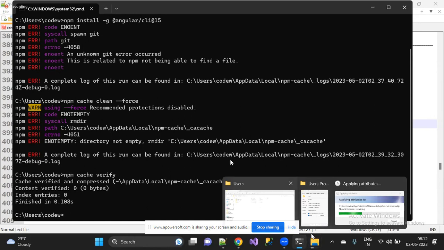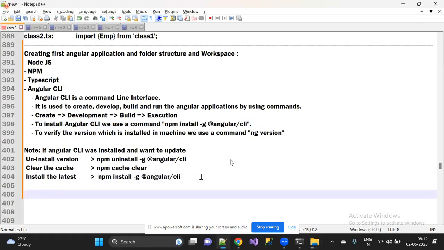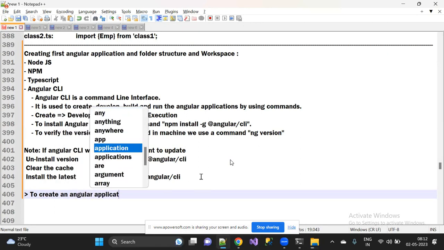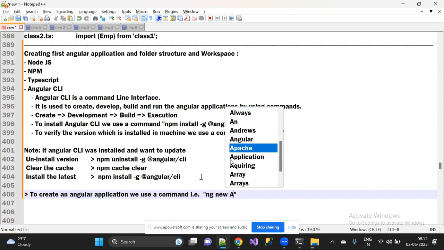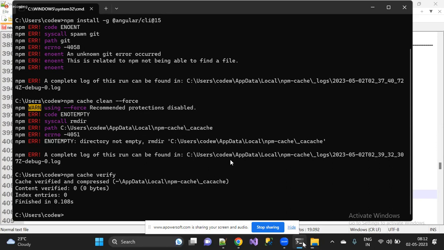Next, to create an Angular application, we use a command, that is, ng new application name. After this installation process, I will show you the steps for how we can do that.